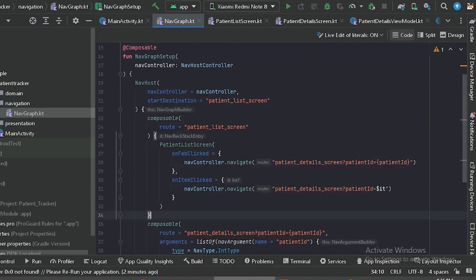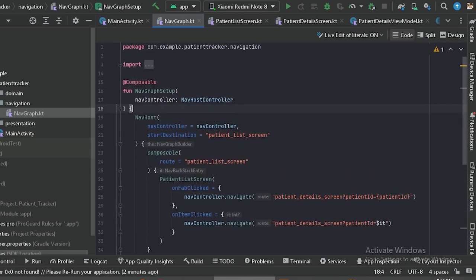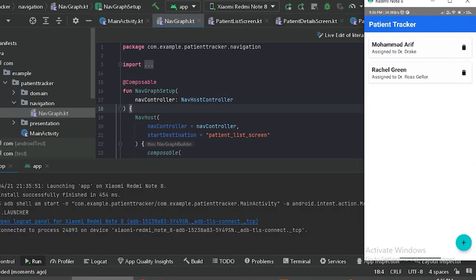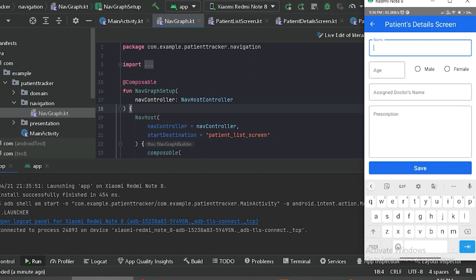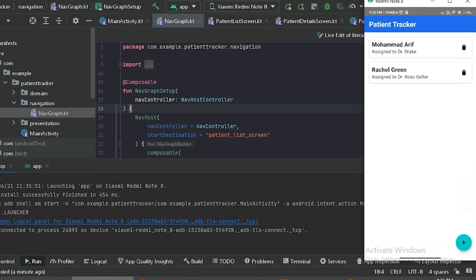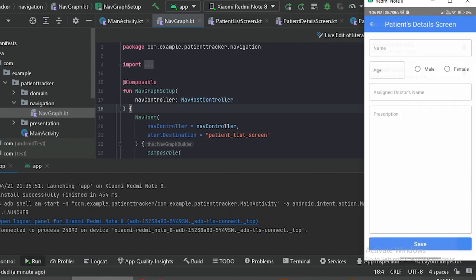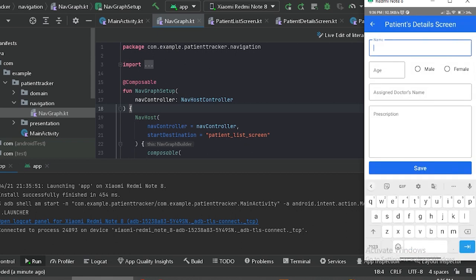Now we can run our app and see whether this navigation is working or not. Now if I click on this floating action button, we can see I have been navigated to this patient details screen, and if I click on this back button, again I have moved back to the main screen. If I click on this first item, again we can see I have been navigated to this screen. So we can see this navigation is working perfectly fine.